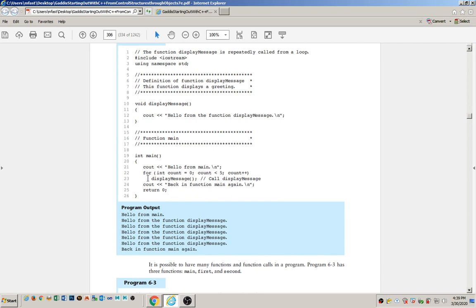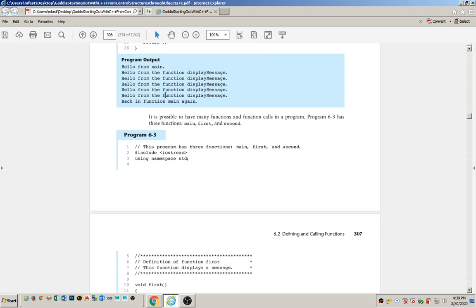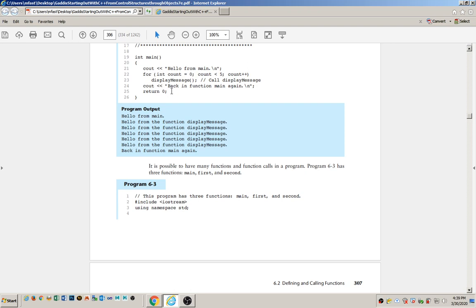Here they're just showing that the function can be called multiple times, so they just put it inside of a for loop. You can see that it calls the function more than once. That's totally allowed. You can put a function call inside of anything. You can put a function call inside of an if statement, an else statement, a loop. Heck, you can even put it inside the condition of an if statement or a loop. So you can call functions from pretty much anywhere.